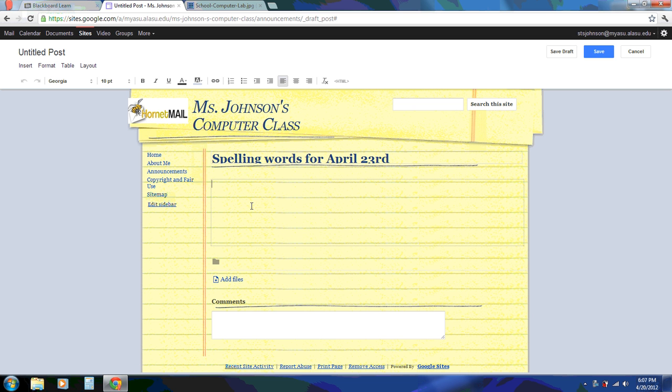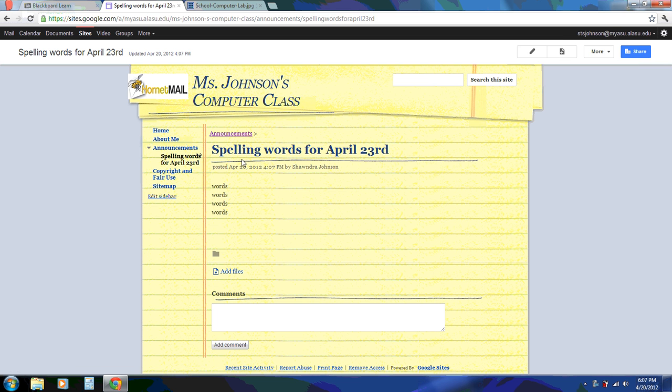you can do spelling words for the week. You can do the homework in your subject area for the week. You can do other announcements. So for example, in PE, you might want to do a reminder for them to take home their PE uniforms out of the locker and wash them over the weekend. But you can list whatever it is that you want in this post. Click Save, and you have your first announcement.